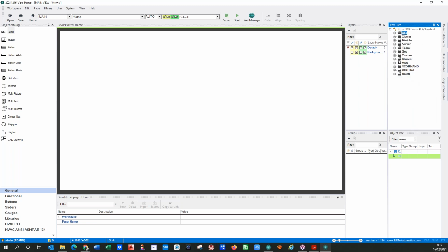This is what we are going to use, the items. And graphical elements, that is in the left in the object catalog, graphical elements to create our controls, our images, our buttons, etc. So it's a lot of things that we can use in our visualization.